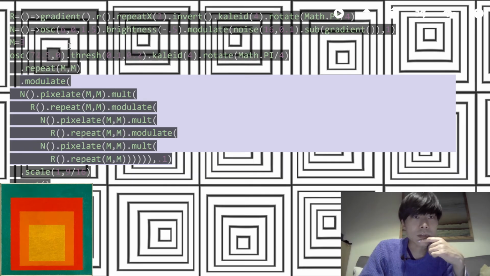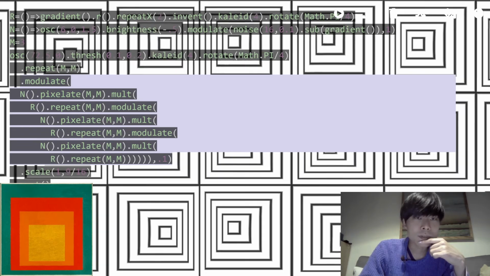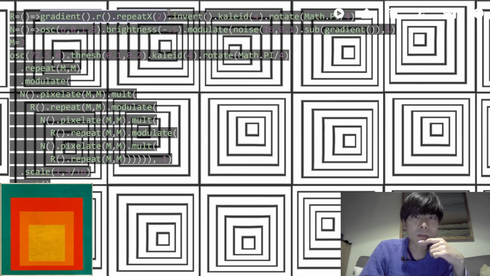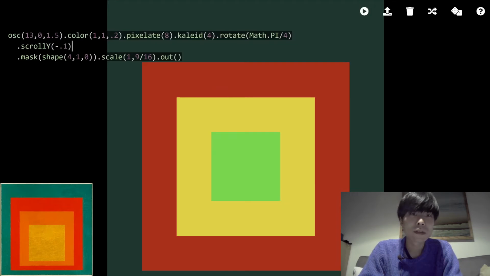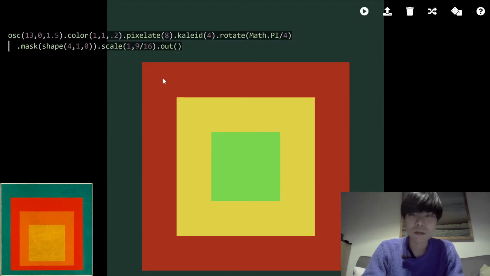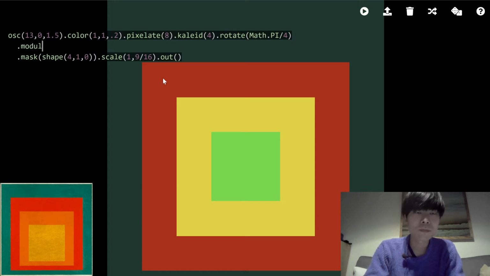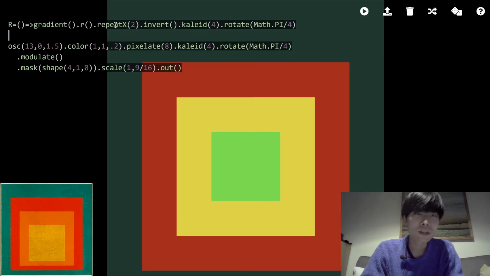So the idea was that, I think the tricky one was this one, right? Gradient, R, repeat, invert, collate, rotate. This whole thing was the thing that has to modulate everything. So, did I say R? Yeah, I think I'll just copy the whole thing. That's cheating. This one. And I'll modulate this whole thing with R.